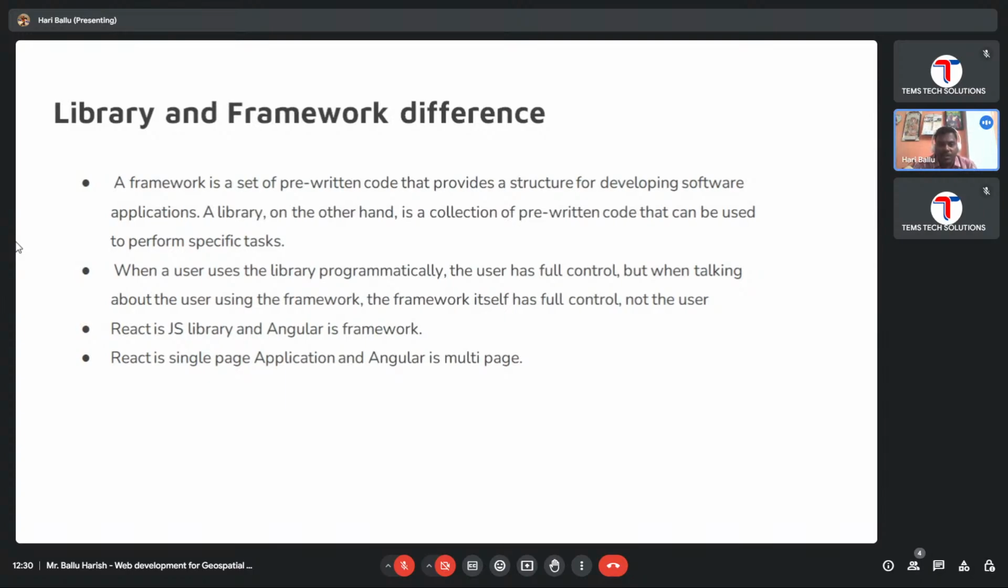This is the difference. When a user uses a library programmatically, the user has full control. Whereas whenever you are using a framework, that particular framework has full control, not the user. As I already told, React JS is a JavaScript library, Angular is a framework. One more difference between React and Angular is that using React we can develop single page applications, and using Angular we can develop multi-page applications. In this session I'm going to give you an idea about the single page application.